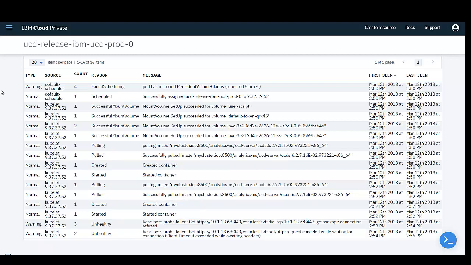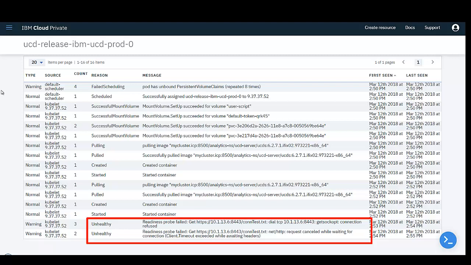container was started. Notice the warnings that the readiness probe failed. The UrbanCode Deploy chart includes a readiness probe that ensures the server is running correctly. It is not uncommon to see these warnings as the server starts or is installed.